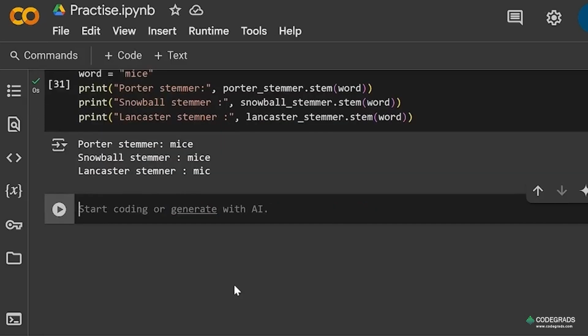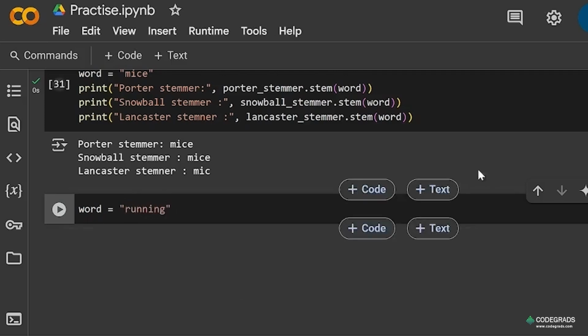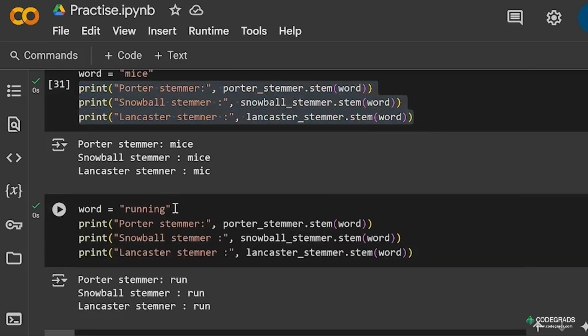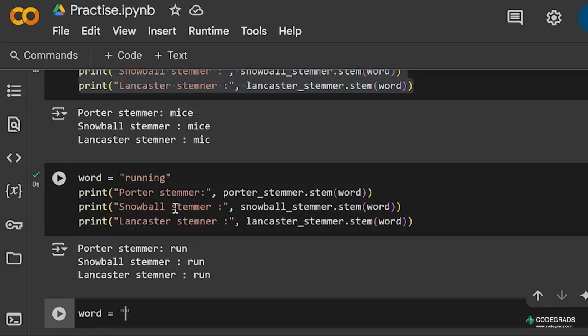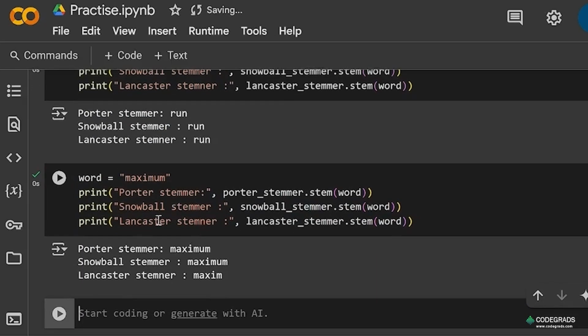Now we'll take a different word, for example running. Basically, you pick running and just copy paste it. Okay, so it has generated a proper stem word for running. It was run for all the stemmers. Another word will be maximum. It hasn't pruned for Porter and Snowball, but for Lancaster, it has pruned aggressively, and we are not getting any proper stem word after using the Lancaster.